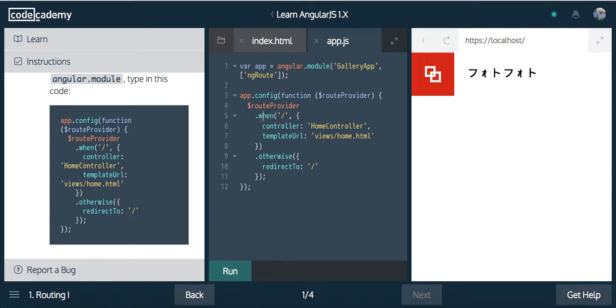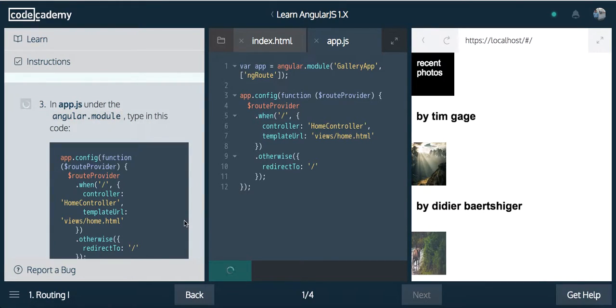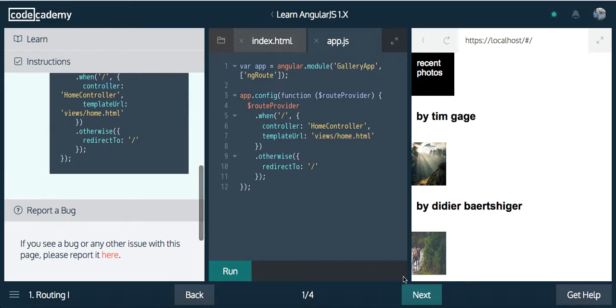We have a when method, and this takes two arguments. It takes the name of the route, and then it takes a configuration object. So we're saying, okay, when they go to /, which is just root, use this home controller, and also use this template URL. So we've just wrapped up this functionality in a total of 4 lines. Also, it has this otherwise function which says, okay, Angular, if it doesn't match any of these routes, then redirect it to this route. So it'll always come back to here. That's good. Let's run that and make sure that's good to go. And it is. So let's move on.